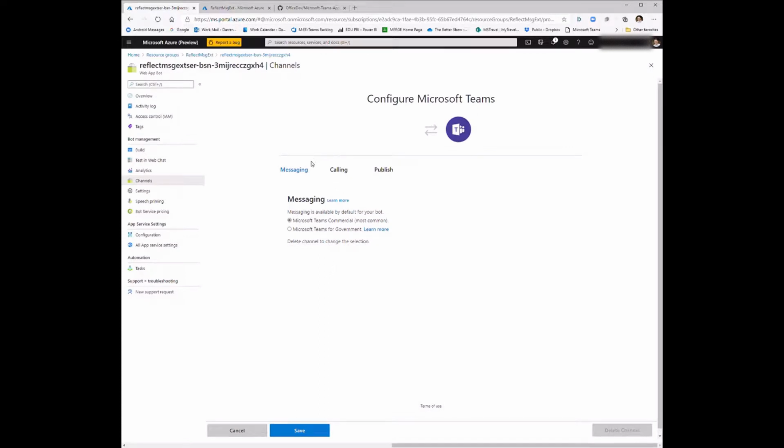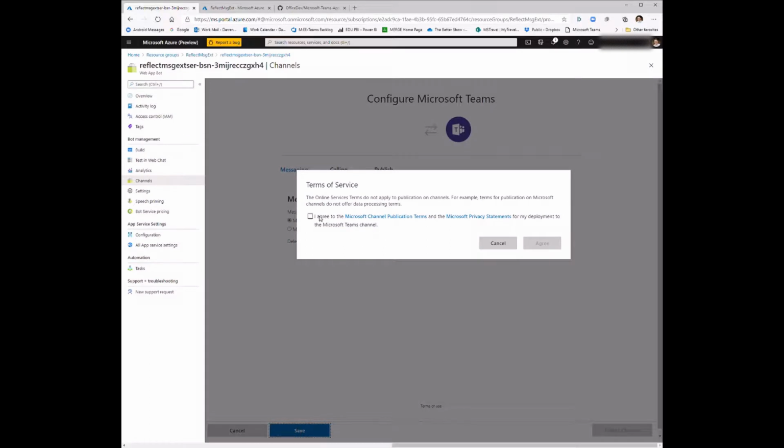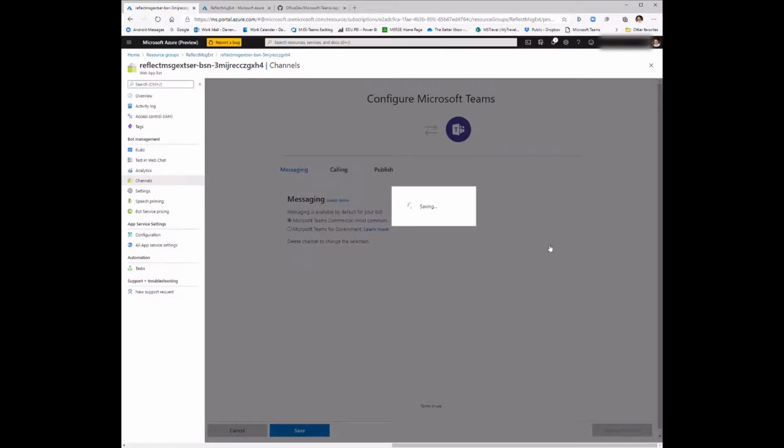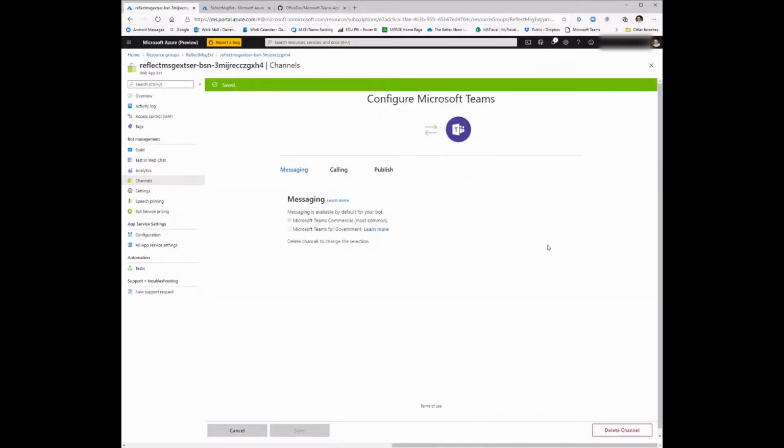And we have an option here. We can deploy this for Teams Commercial, which is by far the most common. You can technically also do it for government accounts. That is almost never the case. But if you happen to be a government customer, you can certainly choose that. So we're going to select that and agree to the terms of service. Off we go. All right. So now the chatbot is capable of operating in Teams.